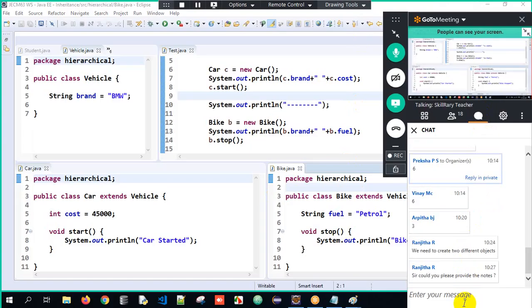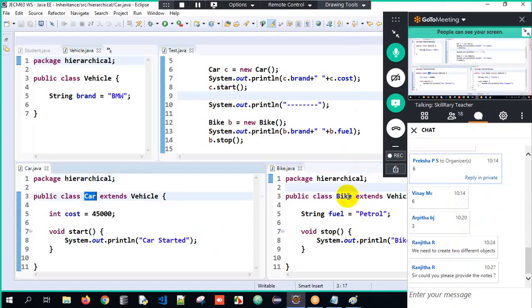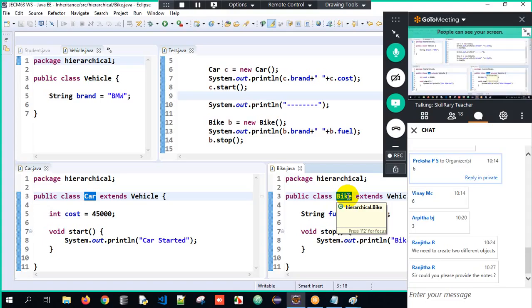Okay, great. So we need to create two different objects. Yeah, absolutely, correct. We need to create an object of car separately, and we need to create an object of bike also separately. It's like brother and sister. Two different objects.